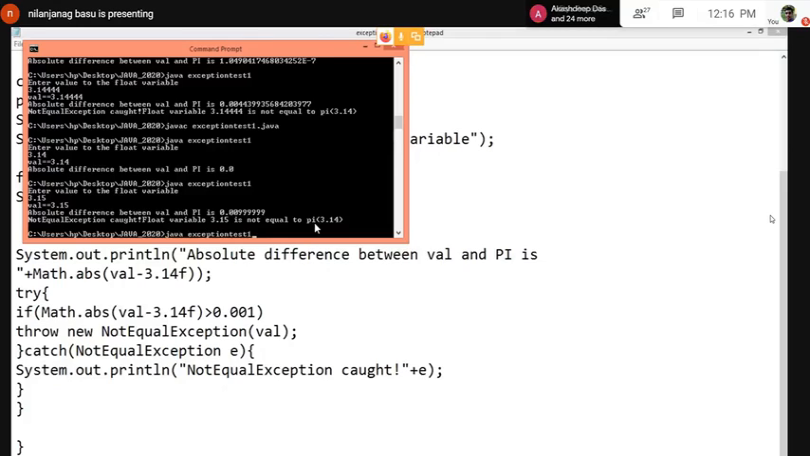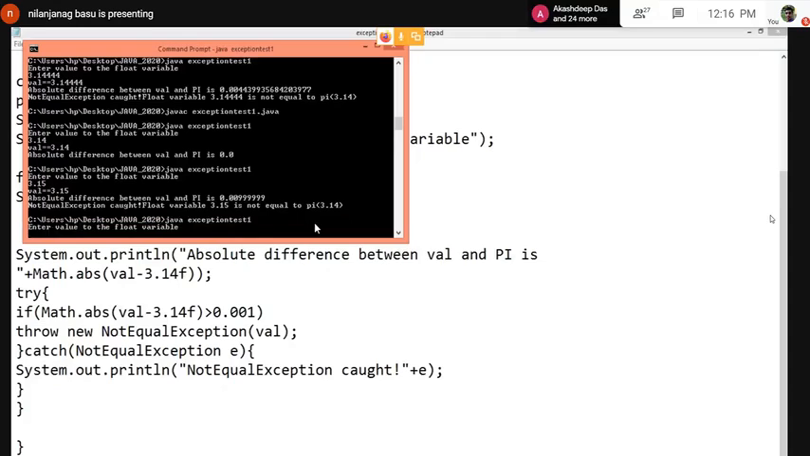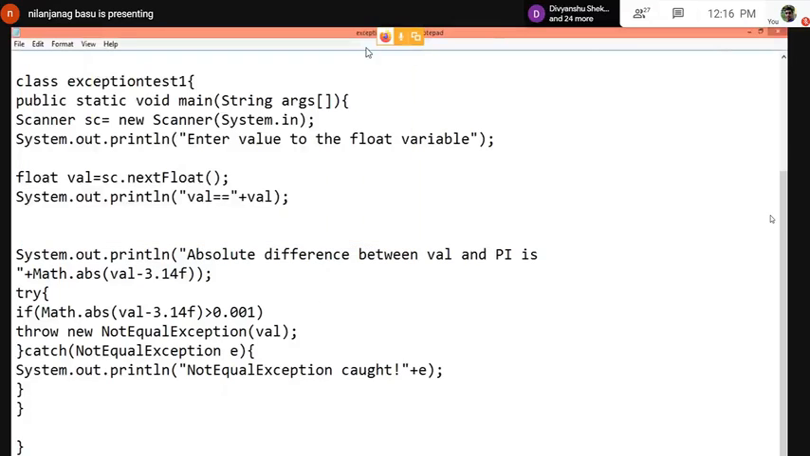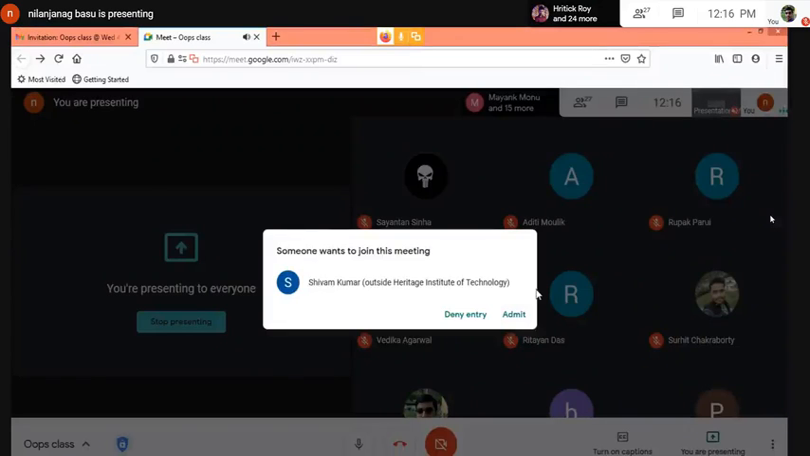Now again I'll run, and if I say 3.14, okay, you can see that there is no exception caught, because the absolute difference between val and pi is 0.00, which is not greater than 0.001. Okay, and that is the purpose of this program, to create your own exception and how to use that. Is there any doubt regarding this?